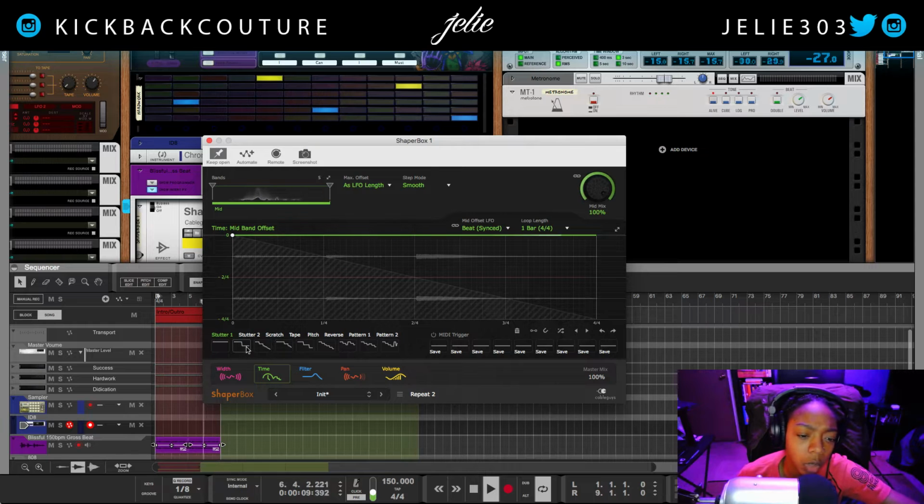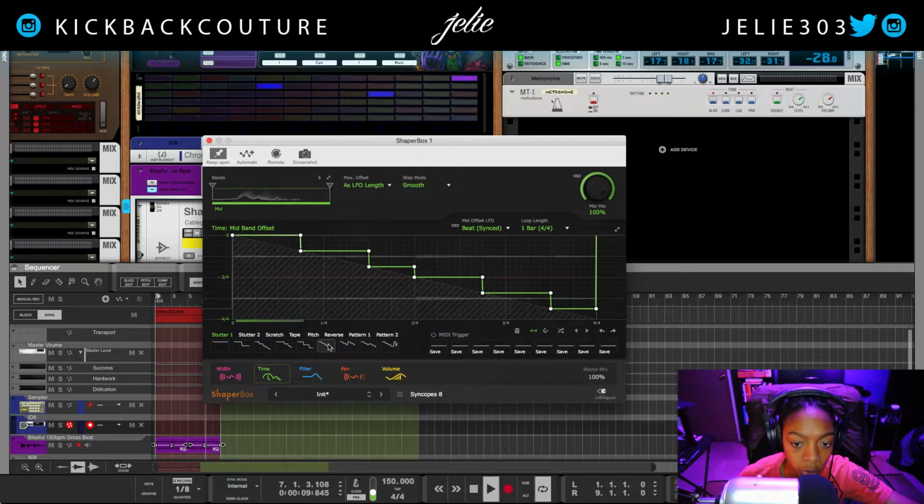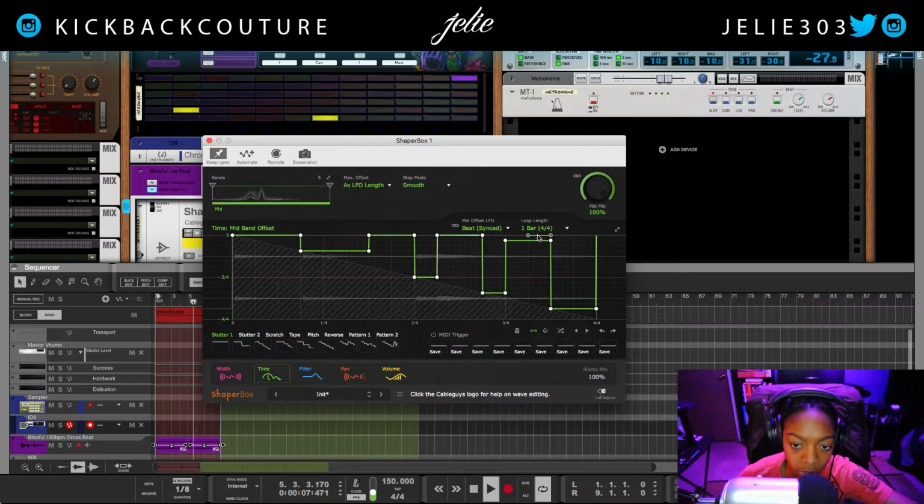So the first thing I want to show you is stuttering. If you grab this tool right here, it's just like step mode. It allows you to draw steps. Any kind of step you do with this will result in a stutter. And it also comes with some presets that you can use and stutter with as well, and you could change it however you would like to.